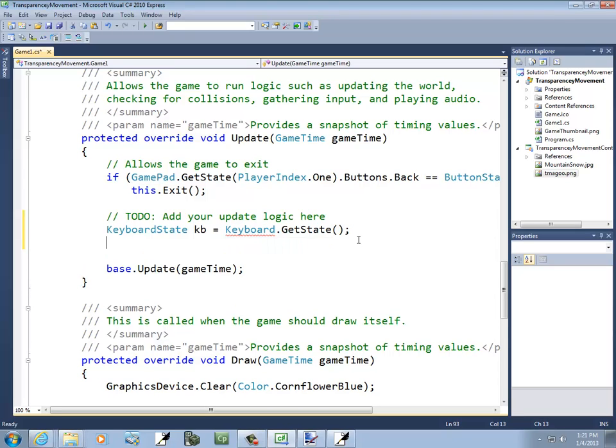What this is going to do is go off and get whatever state your keyboard's in. What does that mean? Well, have you pushed a key? Have you pushed a button on it? So that's what it's going to get. Well, I'm going to do an if statement here, and I'll talk about that more in a second.